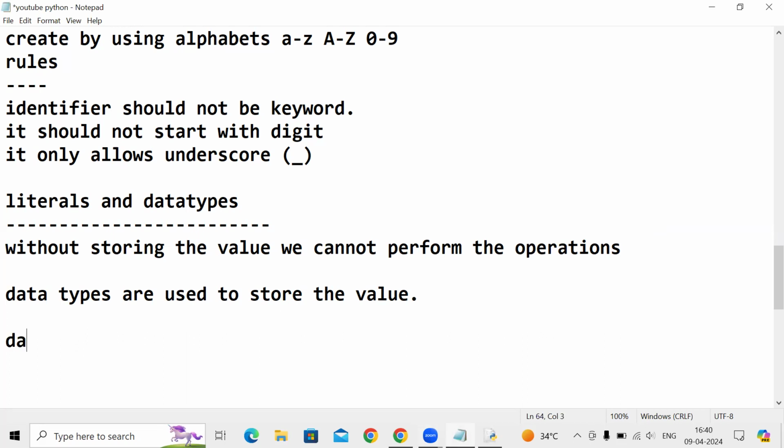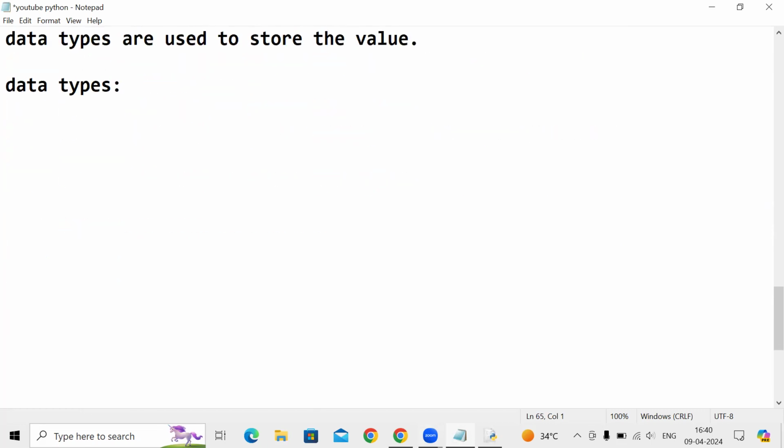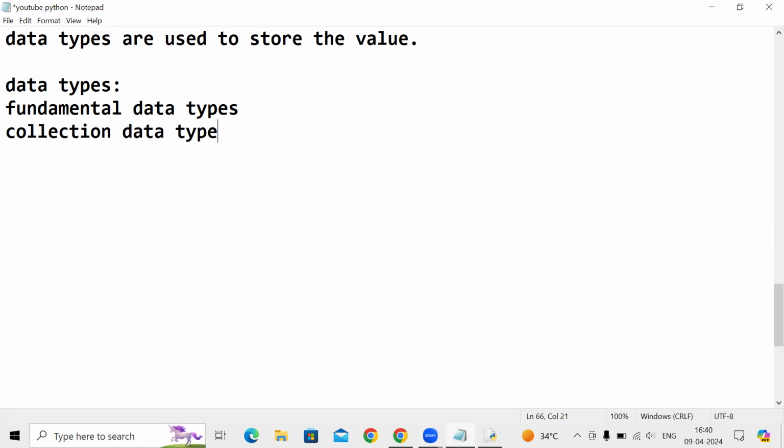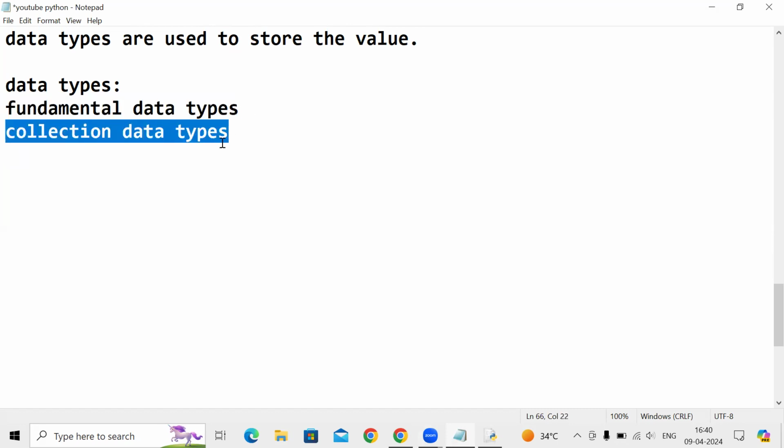In data types, we have two types of data types. One is fundamental data types, and one more is collection data types. One is fundamental data types and one more is collection data types, guys.